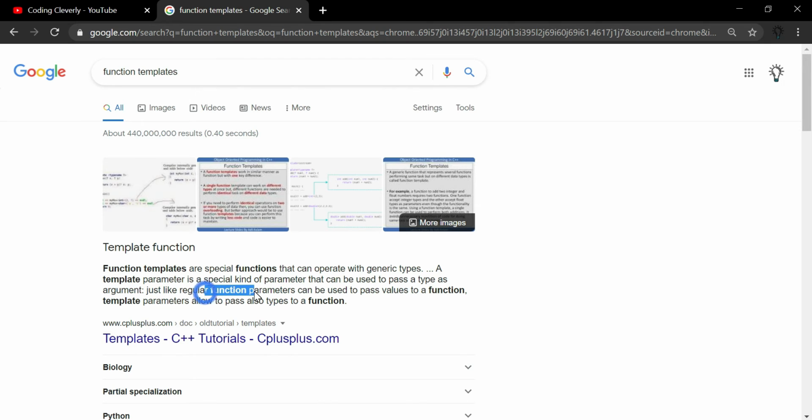Like a regular function, where parameters are used to pass values to a function, template parameters allow you to pass types to a function. It is a blueprint or formula for creating a generic class or function. There are two kinds: the function template and the class template. In this video, we're going to discuss function templates. Later on, we will discuss class templates.